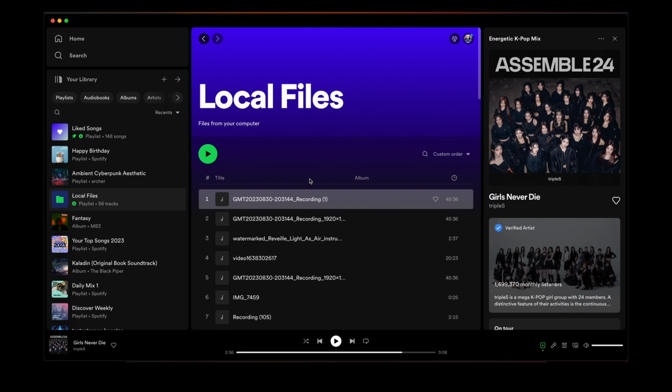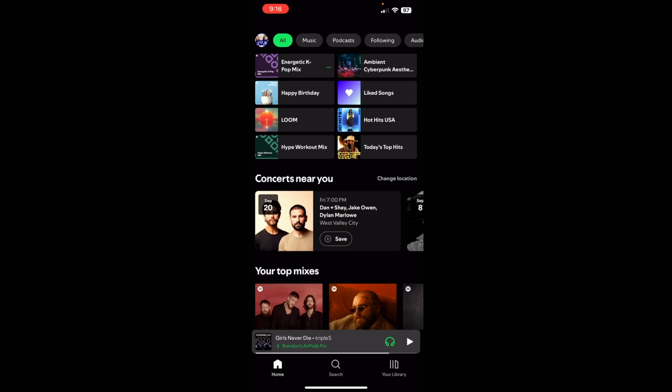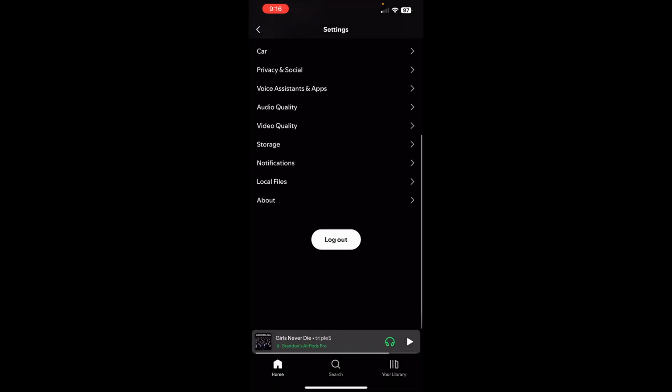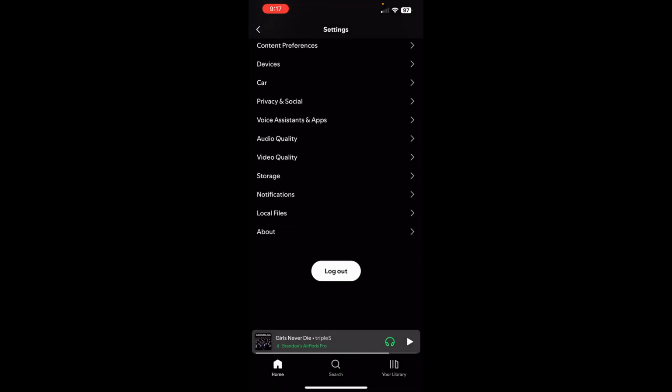And then now I'm gonna show you how to do it on your phone. So now on your mobile device, it is a very simple and easy process, just like the computer. Click on your profile icon on the top left, click on your settings and privacy, and then down at the bottom, you'll see it says local files. So click on local files and then select show audio files from this device. And it's as simple as that. Now your local files have been added to this device. You can go into your library and listen to any songs that you have on your phone.